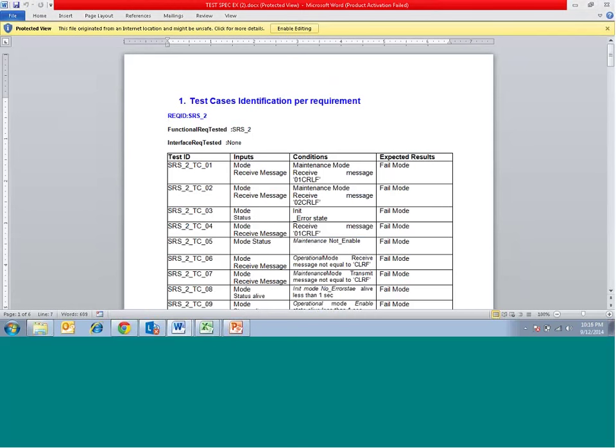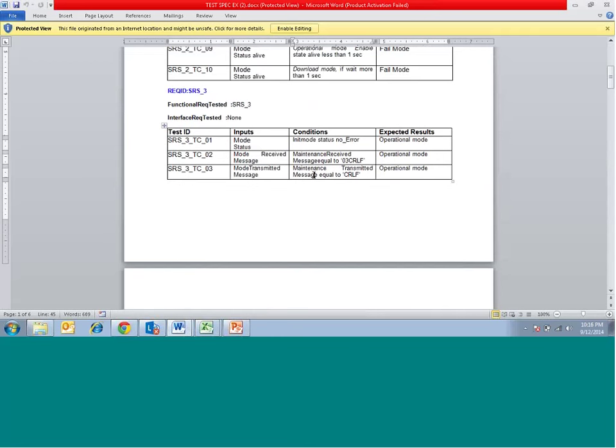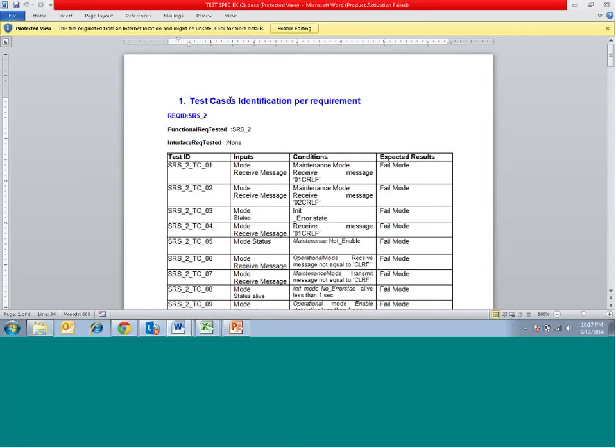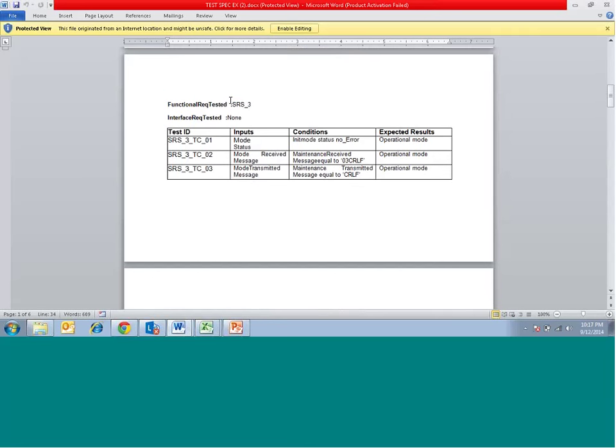The first section should talk about the test case identification for each of the requirements. You can see as far as each requirement, we need to first identify the test case. I guess we have gone through this template, how it should look. You should identify with the test ID, which should be unique for each test case, and what is the input for that particular test case. Then what is the condition that for this input it should exhibit, and what is the expected result that we are going to have. Similarly for each of the requirements, like we are going to take up SRS2, SRS3, SRS4, likewise we are going to have it for each requirement.